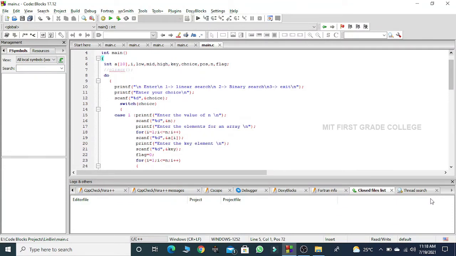As soon as the execution of the program starts, I have declared a few variables. An array, a loop control variable, low, mid, high used for the binary search technique, the key element which I have to search, the choice because I have to choose between linear search and binary search, the position to print where the particular element is found, n which represents the number of elements inside my array, and a flag which I use to denote whether the search is successful or not.